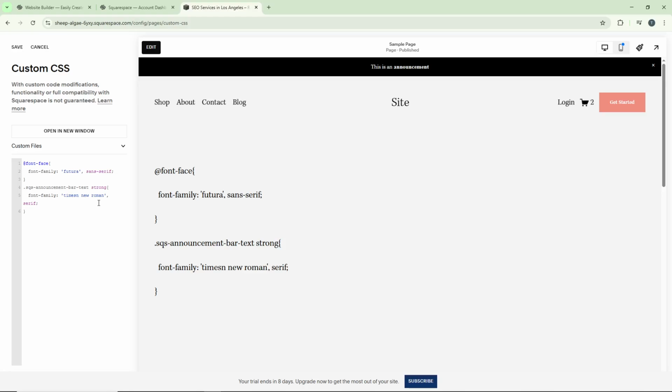Take your time here to make sure the fonts complement each other well and align with your overall aesthetic. After you've made your font selections and you're happy with how everything looks, click Save to apply all your changes. Your announcement bar should now display two different fonts exactly as you intended, and there you have it. You've successfully customized your Squarespace announcement bar to use two different fonts, making your announcements more dynamic and visually appealing.